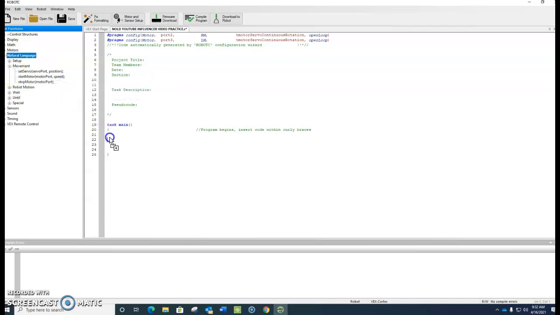So I can drag my start motor in. I have the parameters here. The command is to start motor. The motor port I want to choose is right motor. Speed might be something like 127. Boom. In this case, since it's a simple one, I'm going to go a wait state. So I'm going to wait for 3 seconds. Then I'm going to stop motor.